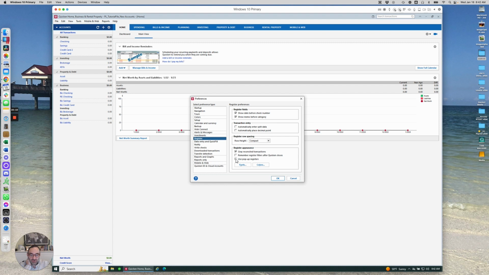Use pop-up registers. No, I keep that off because it pops up like anytime you go to categorize something, it'll pop up the split. I don't like that. Okay, data entry in Quick Fill. I've covered some of this in my transaction download and categorization video. Most of the basics, defaults I keep on. Like I kind of keep it as it is by default.